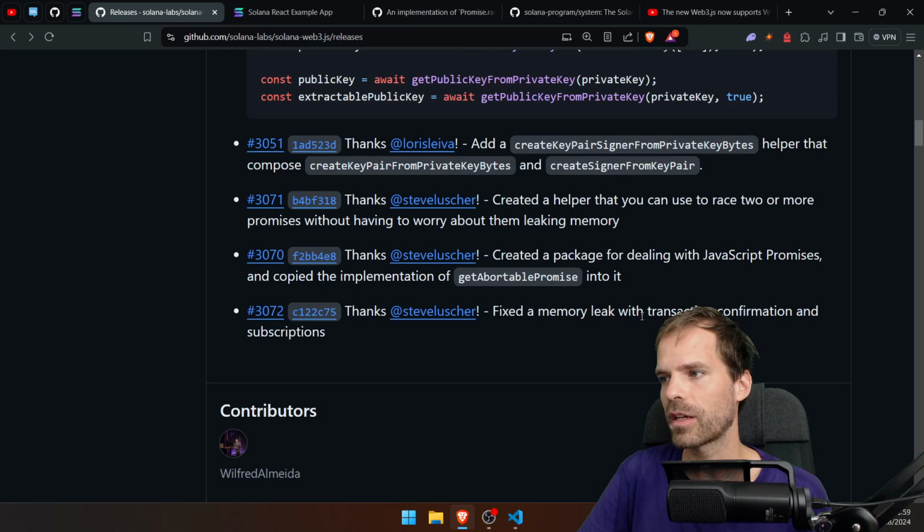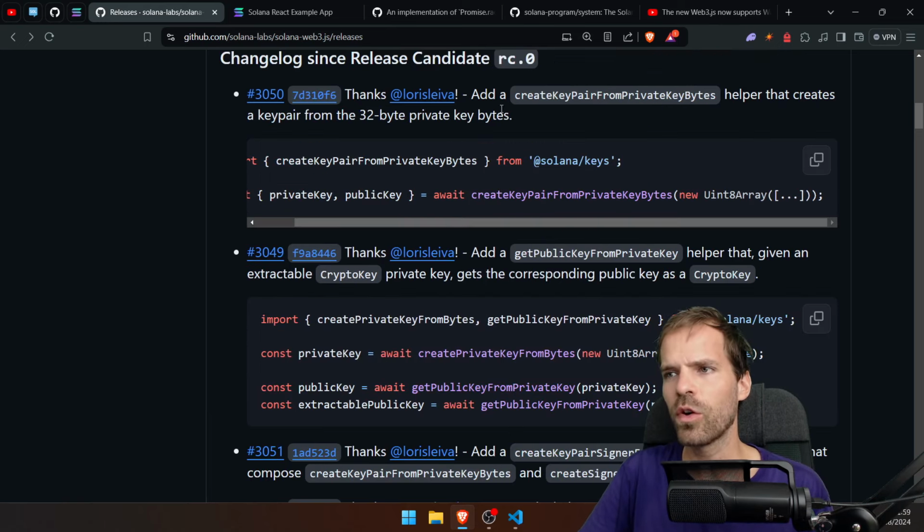Fix a memory leak with transaction confirmation and subscriptions. Yeah, memory leak fixing, always good. Cool. So should we first have a look at those and then look at the examples? I think that's the way to go.